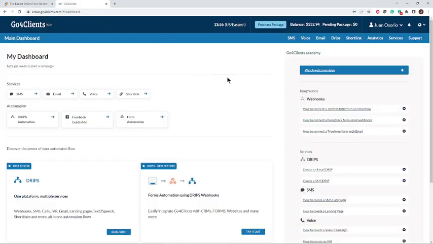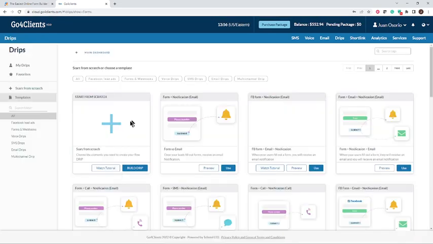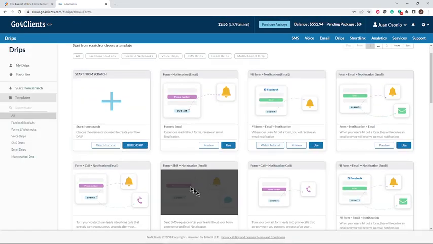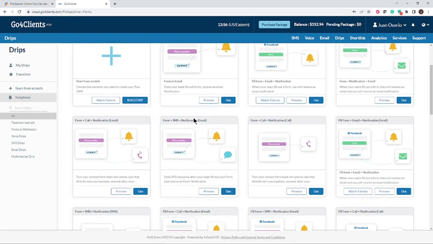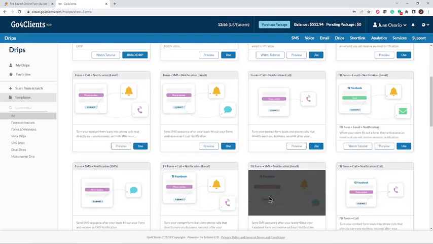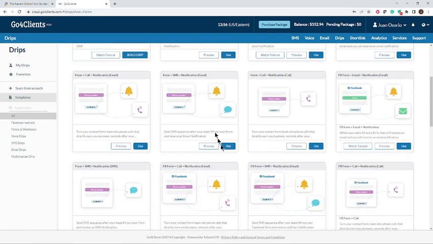Here in Go for Clients, I want to access my drips. I could go through the toolbar on the upper right-hand side, or right here from this icon, form automation. As I said, we're going to use SMS and an email notification today, but as you can see, we offer a lot of templates that you could use for other uses. Let's go ahead and focus on this one. Just click on use.